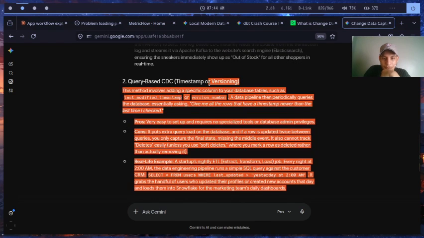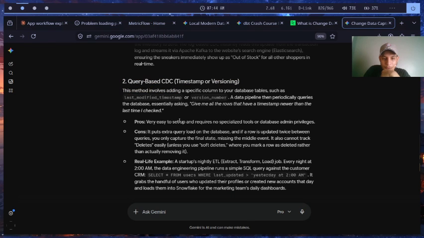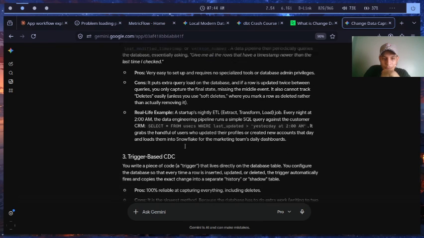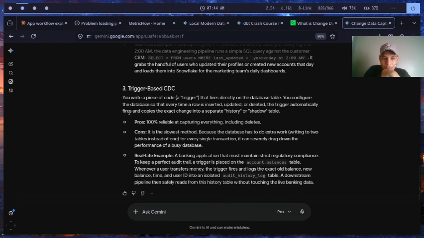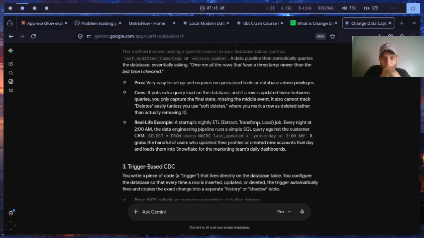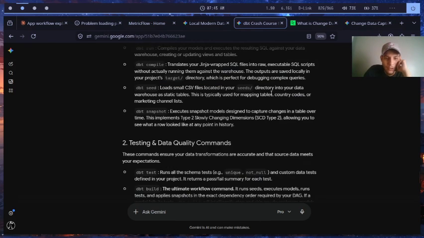There's the query-based CDC. There's the trigger-based. Which one does dbt use again? Oh, I was looking at the CDCs. It's SCD. I'm stupid. I'm stupid.